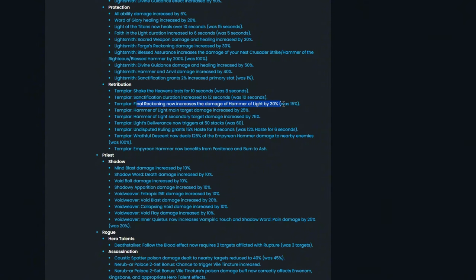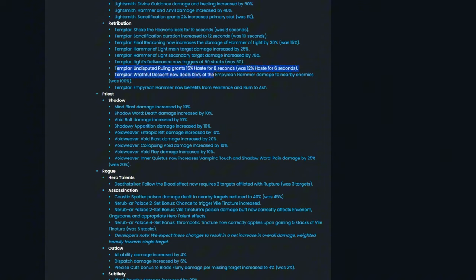Final Reckoning now increases the damage of Hammer of Light by 30%, was 15%. Hammer of Light main target damage increased by 25%. Hammer of Light secondary target damage increased by 75%. Light's Deliverance now triggers at 50 stacks, was 60. Templar Undisputed Ruling grants 50% haste for 8 seconds, was 12 seconds, haste for 6 seconds.